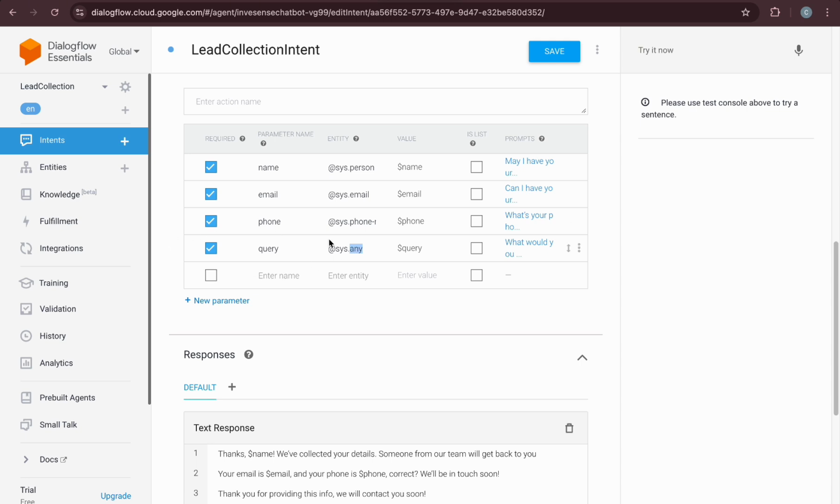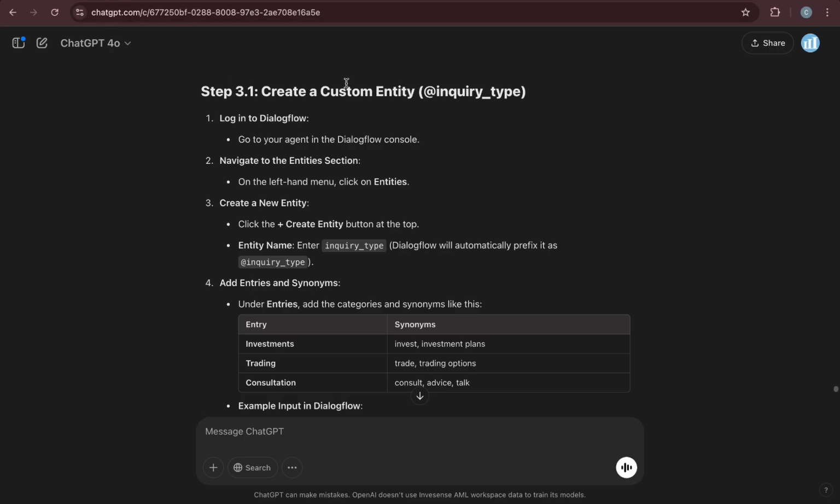The ones we have here are system entities, and so they come predefined. And even, for example, for the email one, it has some validation rules. However, the one that we want to create should be specific to our use case, and that's why we're going to create a custom entity.